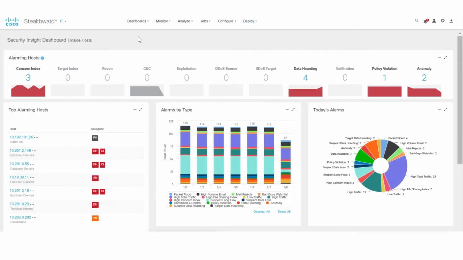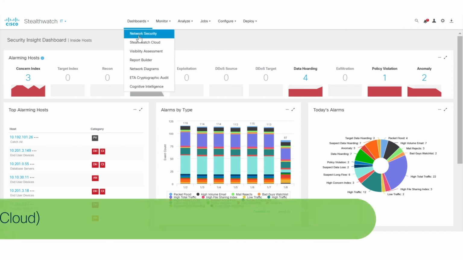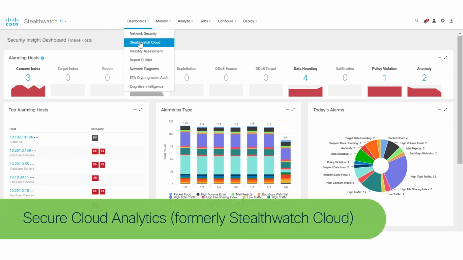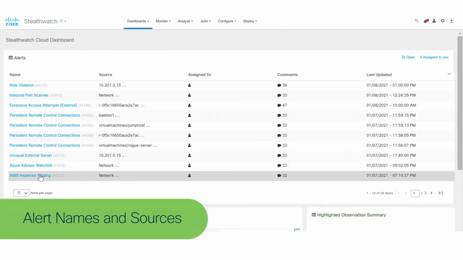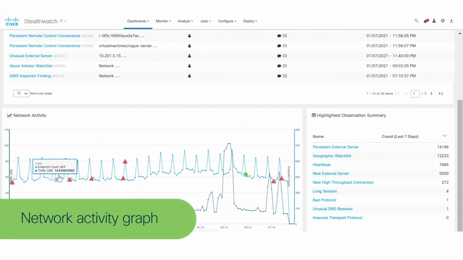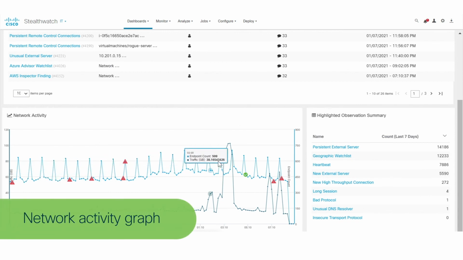You can also monitor your public cloud infrastructure through our SaaS solution, Secure Cloud Analytics, which is also integrated with Secure Network Analytics. This dashboard displays alert names and sources. Below that is the network activity graph, which shows the number of active endpoints connected to the network and the volume of traffic.